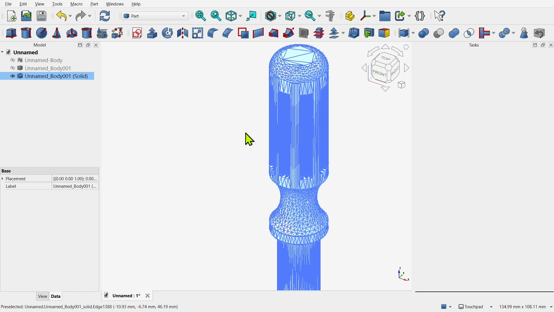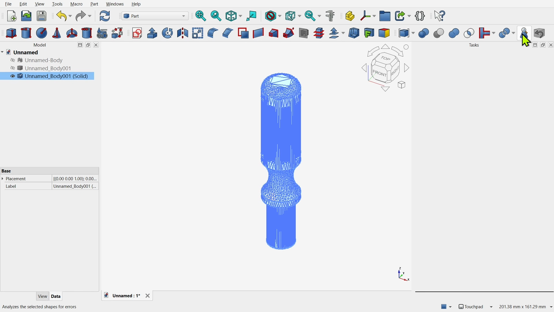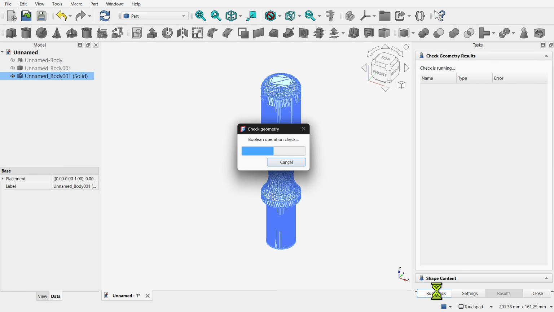So now we have this. If I run the geometry check and run check, we should see that the shape is now a solid.